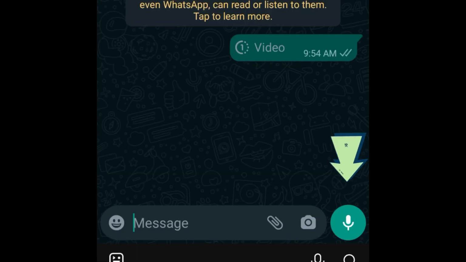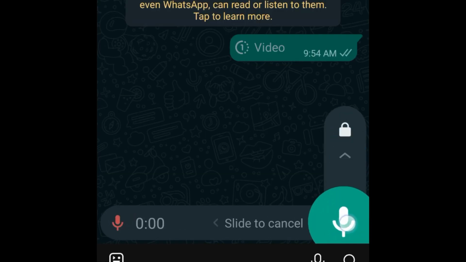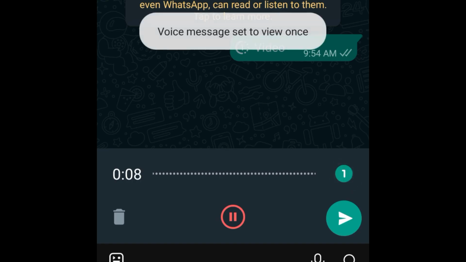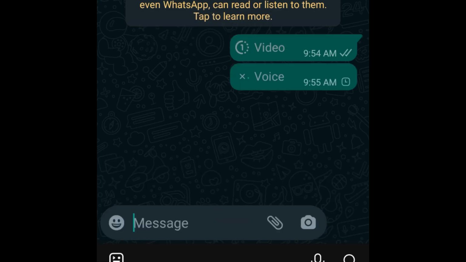Let's start with this. Let's go. So let's say I want to send a voice note. I'll just tap and hold and then drag it at the top to lock it. After locking it, you can see we have the view once right here. Just tap on this to activate it. After activating, you just send and it will go as view once at the top right here. Okay, so you can see it here. So this is how you can send a voice note as view once.